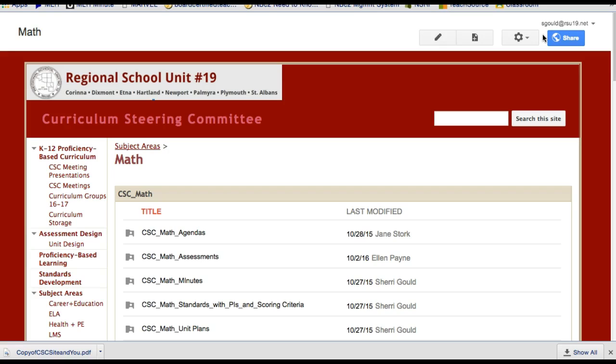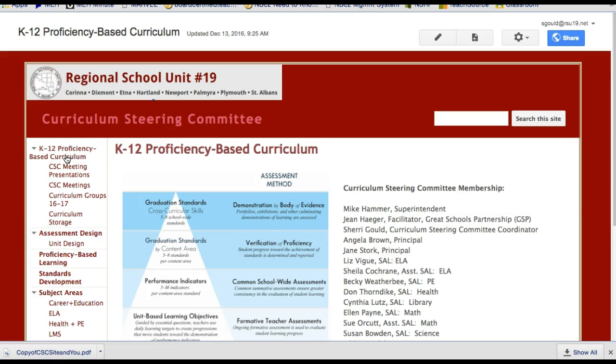So the CSC site will continue to grow as the curriculum develops. There'll be more assessments, there'll be more fully developed unit plans, there'll be daily learning targets that are organized by indicator, and more. The CSC site will house the living document, the living curriculum document for RSU 19.